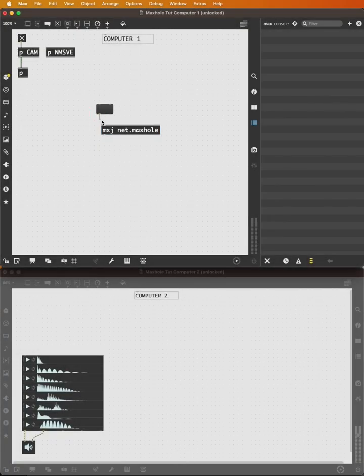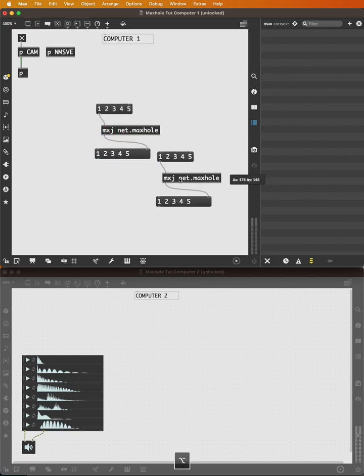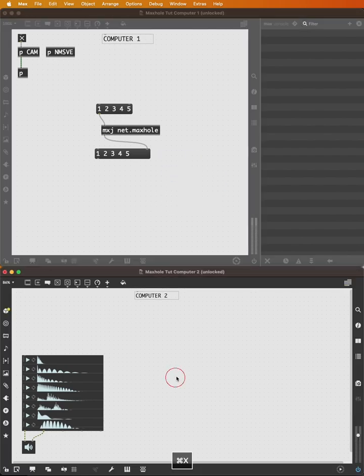Any message that goes into a Max hole comes out all instances of the Max hole. So this can be an integer, a floating point value, a symbol, a list, any data type sent into a Max hole comes out all Max holes, whether they're on the same computer or whether they're on a different computer.